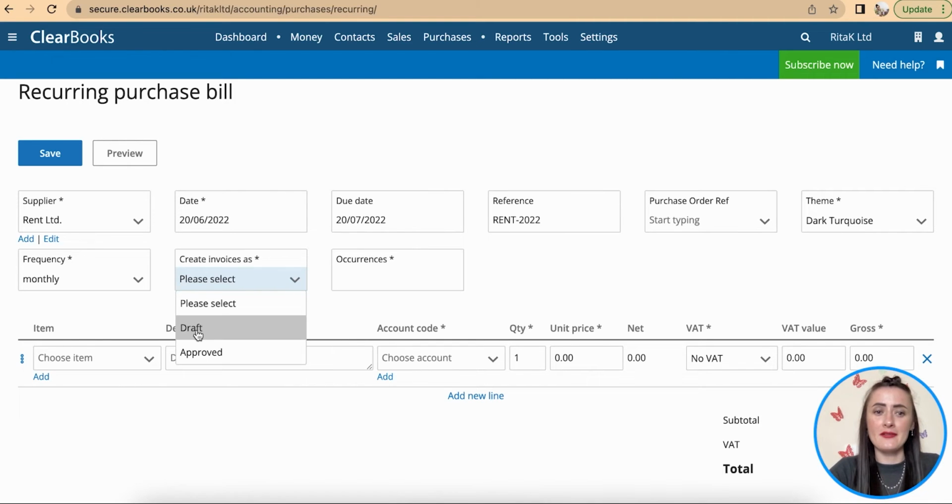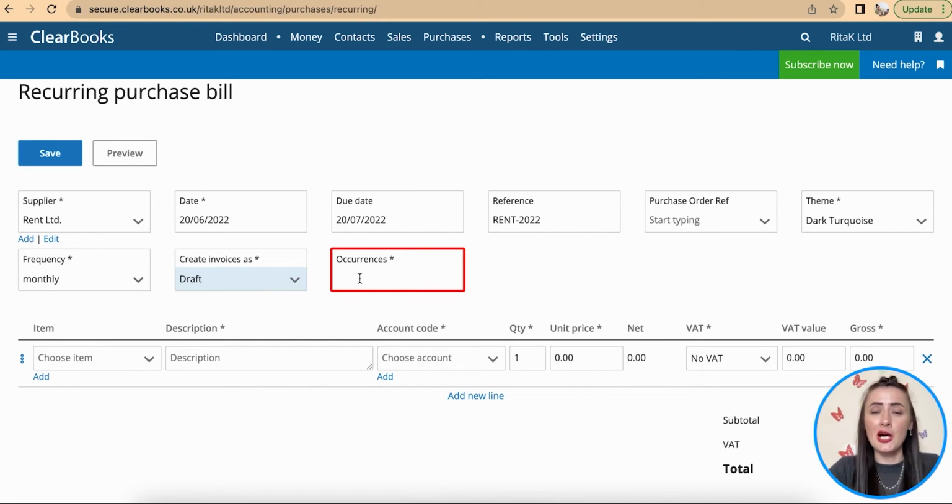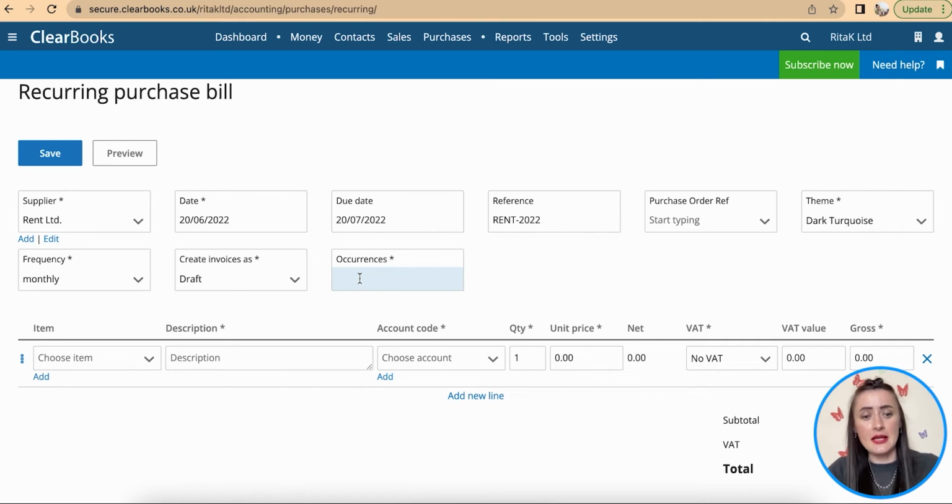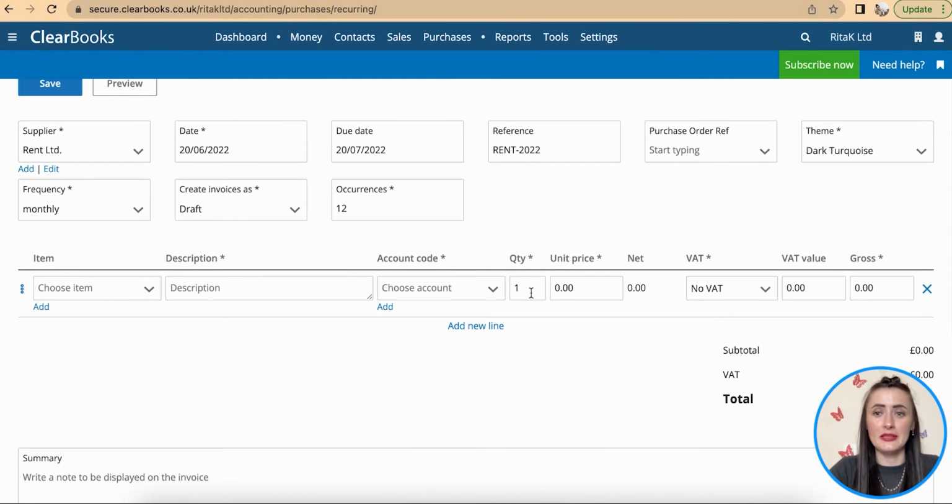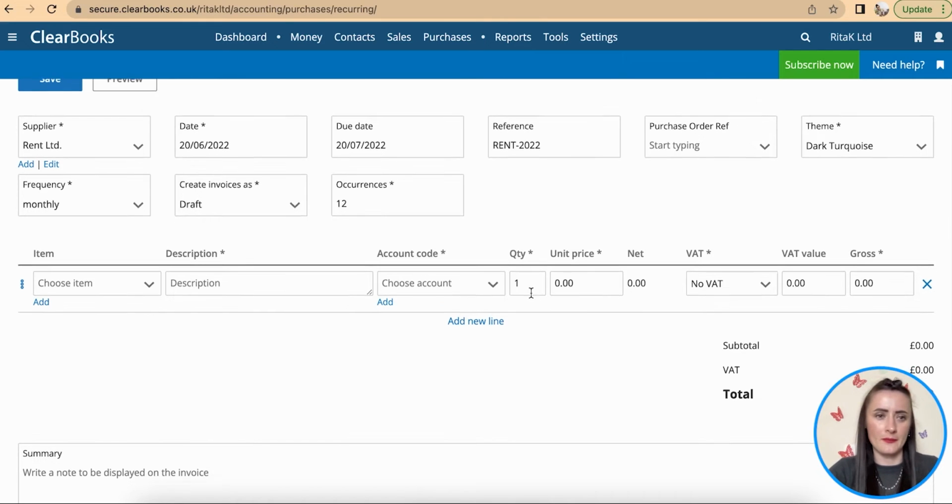So in my case, I will create those as a draft and then I will recheck, and if I have actual invoice, I can attach it on this particular bill when it's created. And I can select how many times or how often this recurring purchase bill need to be created. And in my case, I have contract for 12 months, so 12 times it will need to be created.